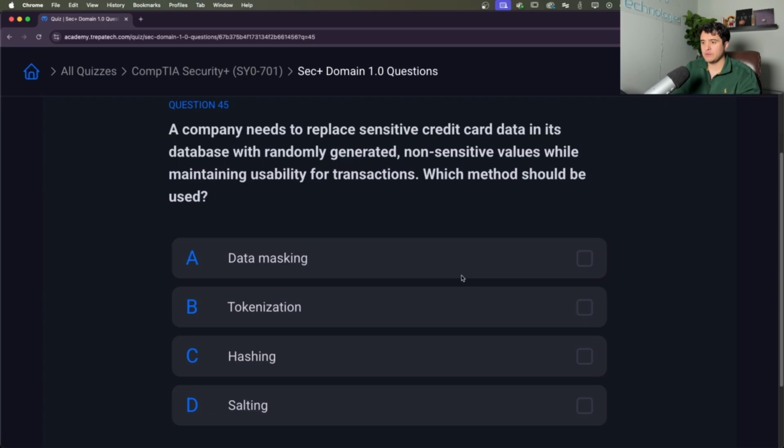So pretty much we have a database full of credit card information that we need to not be exposed, right? So even if it does get exposed, we want non-sensitive data to be in there, non-sensitive values. So someone wouldn't be able to see what user account or what credit card this belongs to. So we're doing database protection.